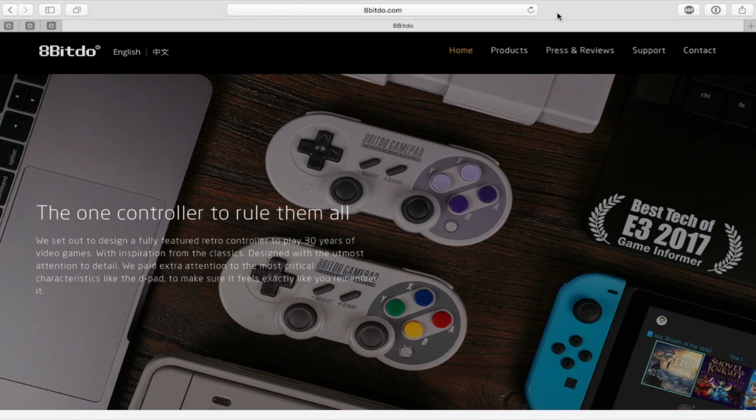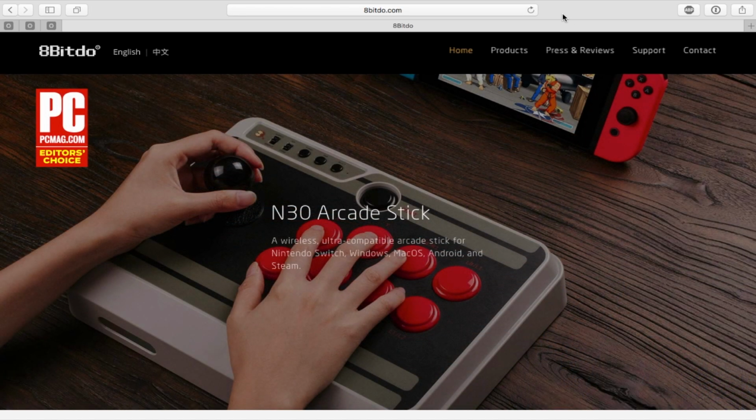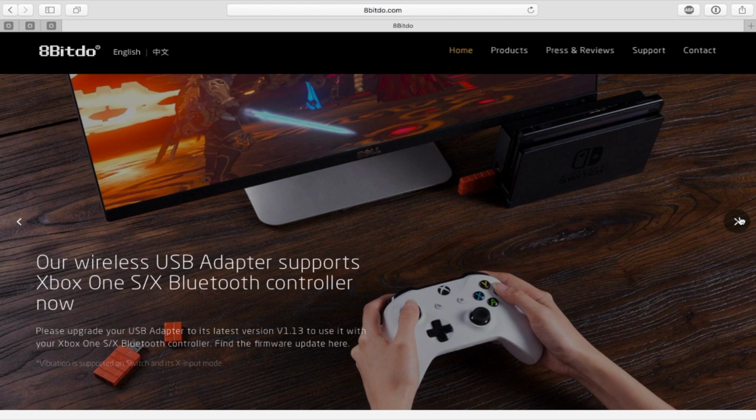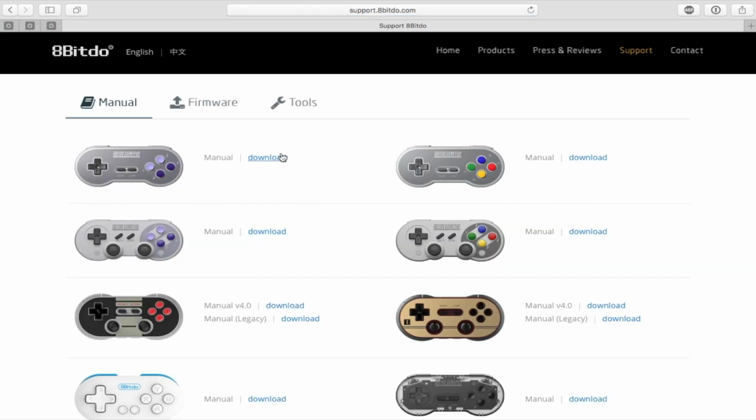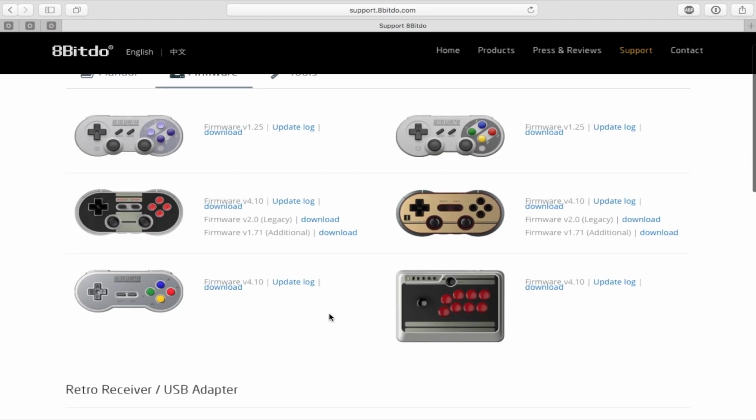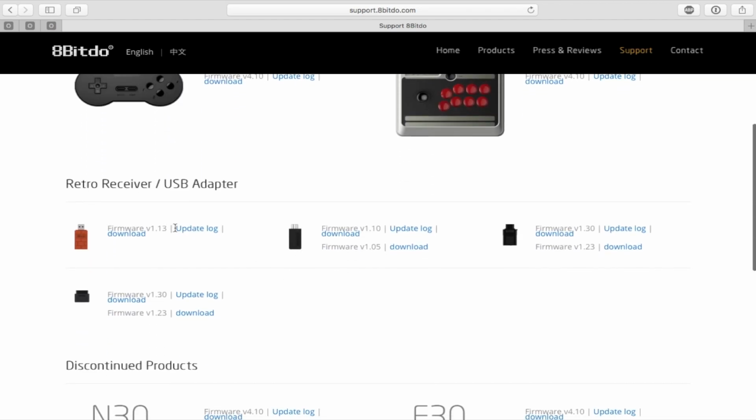Today I'm going to show you how to update the 8Bitdo USB wireless adapter. So first of all, we should go to the 8Bitdo.com website. You can see here that there is a new update so that it supports the latest Xbox One controller. You gotta click on that picture over there, or you click on support on the top right, and then we choose the firmware section over here, and then scroll down, there is this retro receiver.